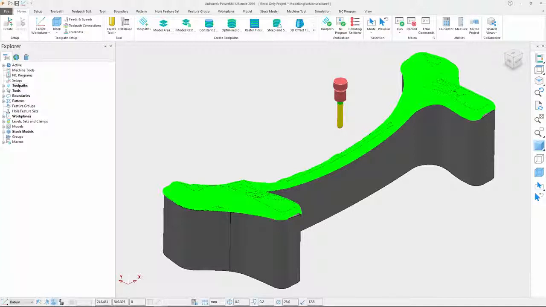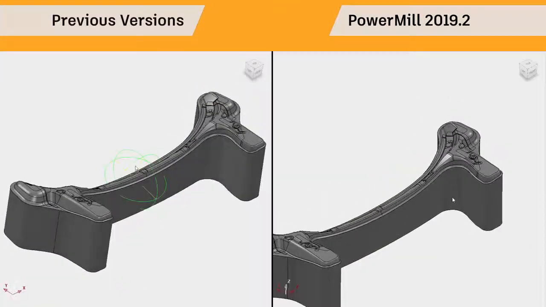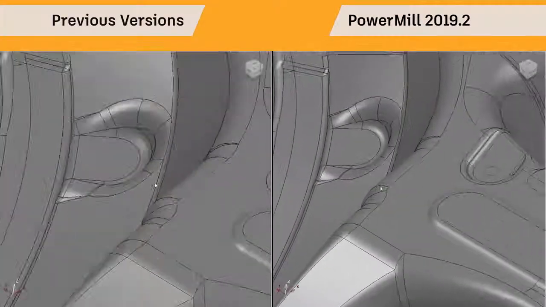As a result, our model could end up spinning out of our view whenever it was being rotated. PowerMill 2019.2 now addresses this by projecting a point from the center of the screen onto the model and using this as the rotation center. Let's now look at an example of this to appreciate how this change will improve the user experience.